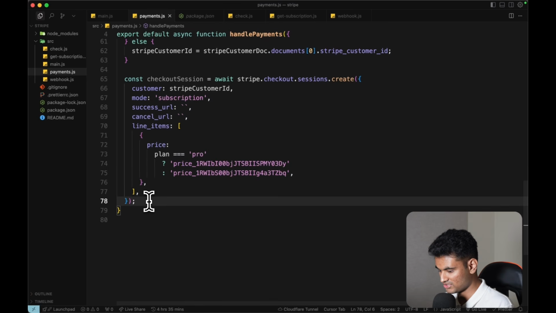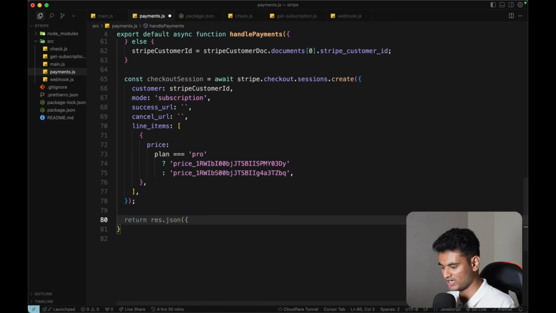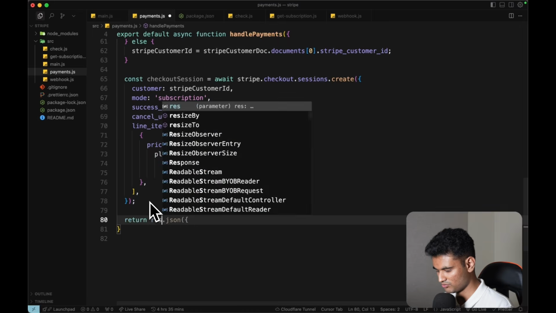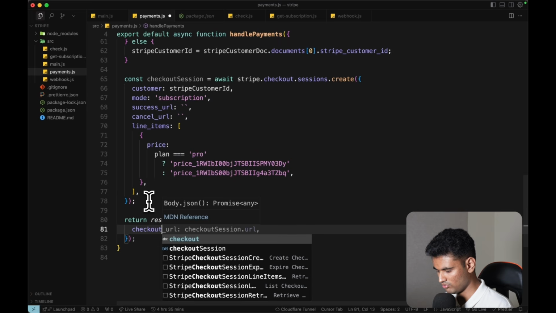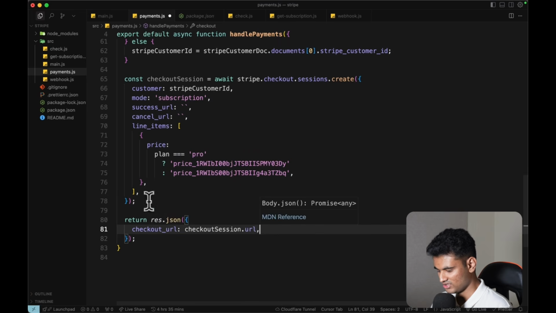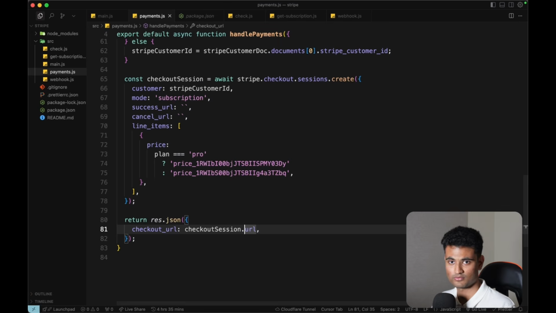And then after this is done, we simply want to send the URL back to the customer so that they can finally do the payment and get the subscription they want. So return response.json, and here we are just going to pass checkoutUrl as checkoutSession.url, which will have the URL where, when the user goes to it, they will see a payment form.